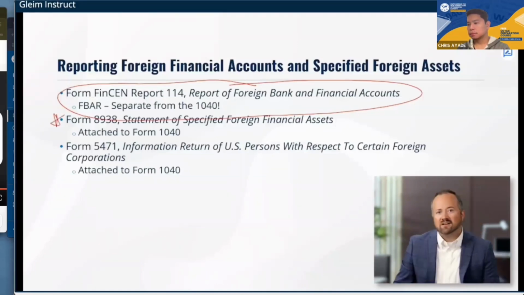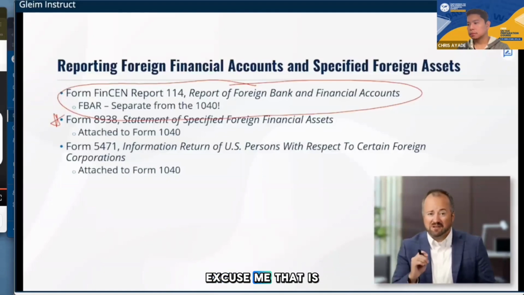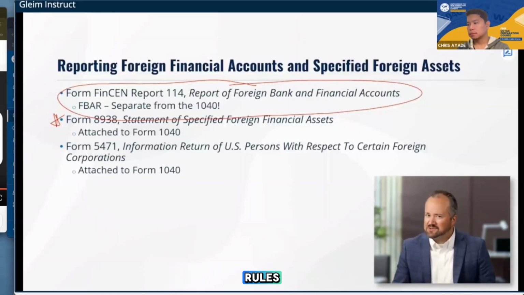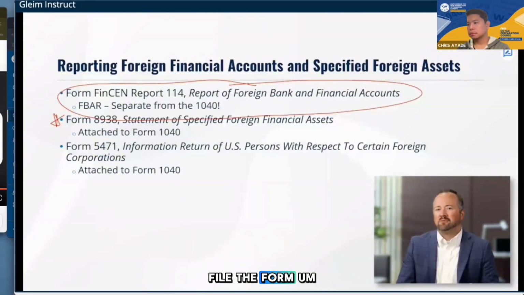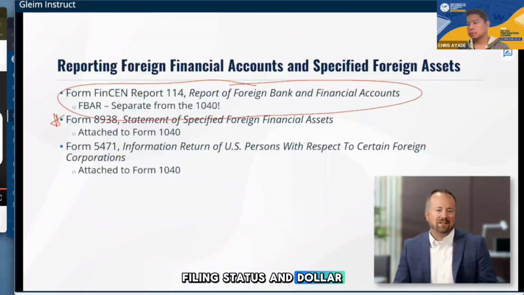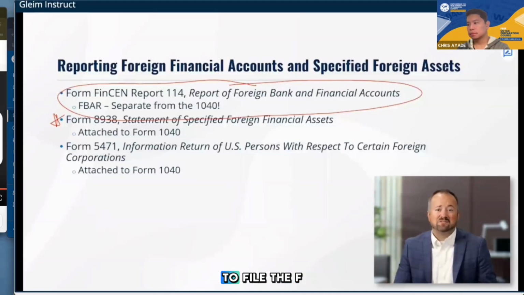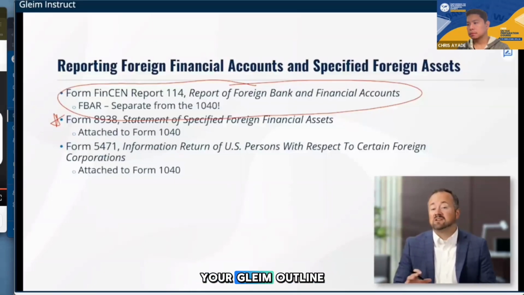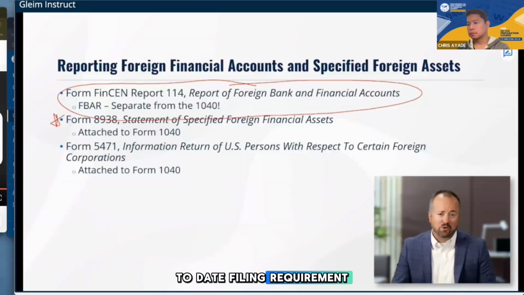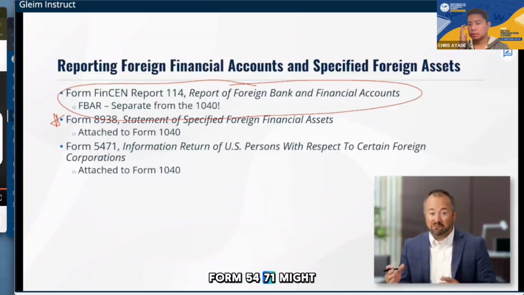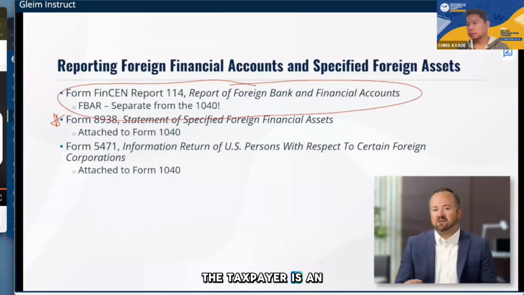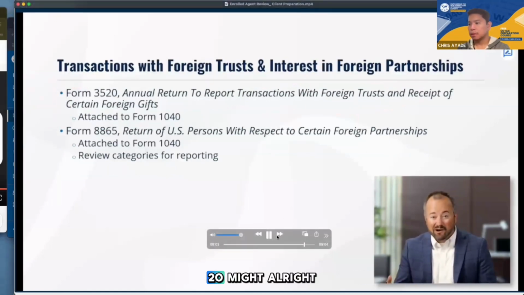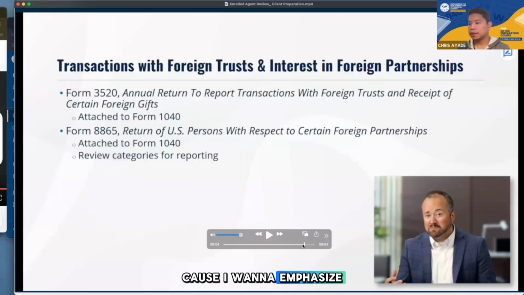That's this one right here. That is the Statement of Specified Foreign Financial Assets. This has slightly different rules for whether or not a taxpayer has to file the form, and it depends on filing status and dollar amount. Generally, however, if the taxpayer has to file the FBAR, they likely have to file Form 8938 as well. Check your GLIME outline for the most up-to-date filing requirement criteria. Form 5471 might also be required if the taxpayer is an officer, director, or shareholder in certain foreign corporations. Form 3520 might... All right, let me stop there because I want to emphasize something.